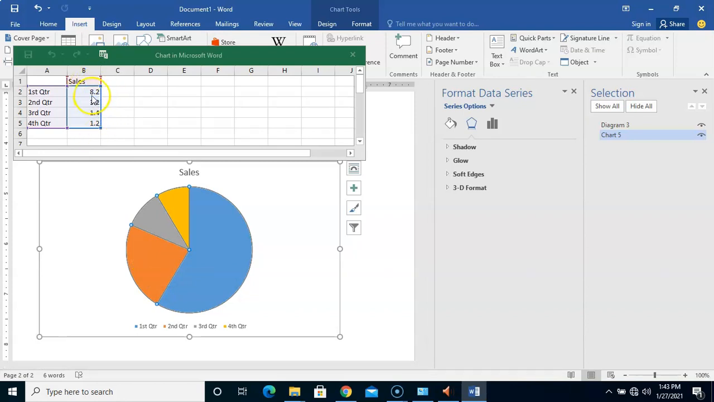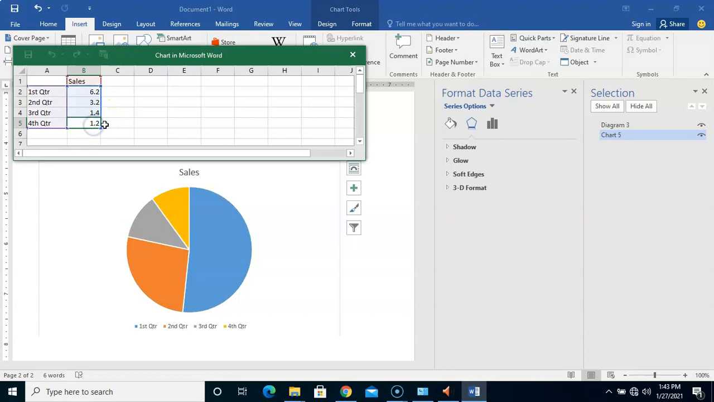Do you understand that? As you change them, the chart will change. Let's say, for example, if I want to edit it, I will double click. I can make it 6.2, then change this one to maybe 4.2. So you see that the equation is going to change. Look at the chart now, it has changed. So these are things that you need to know when you're working with charts.